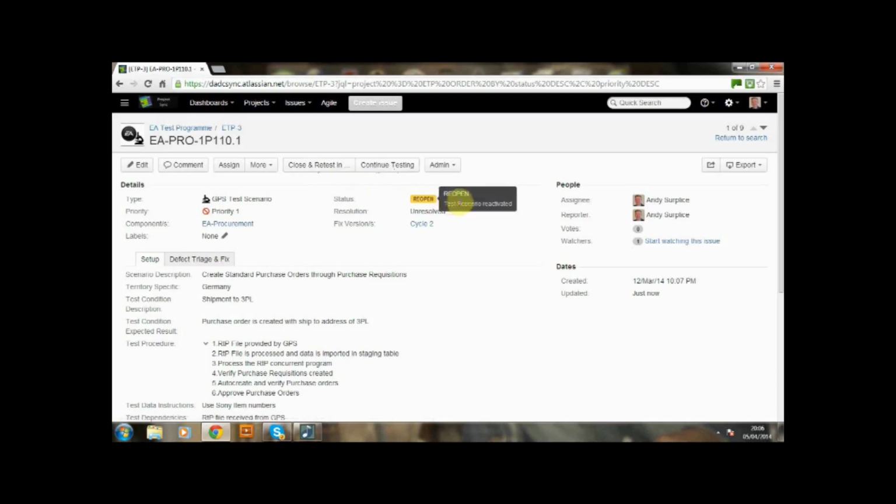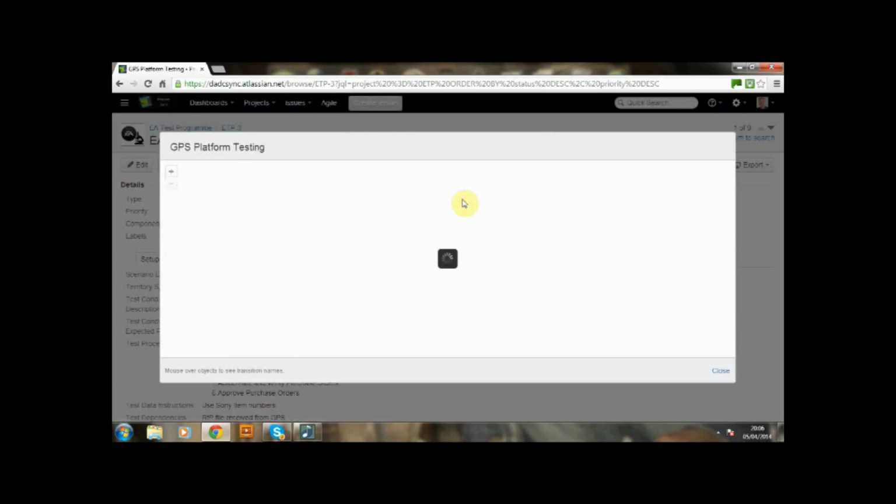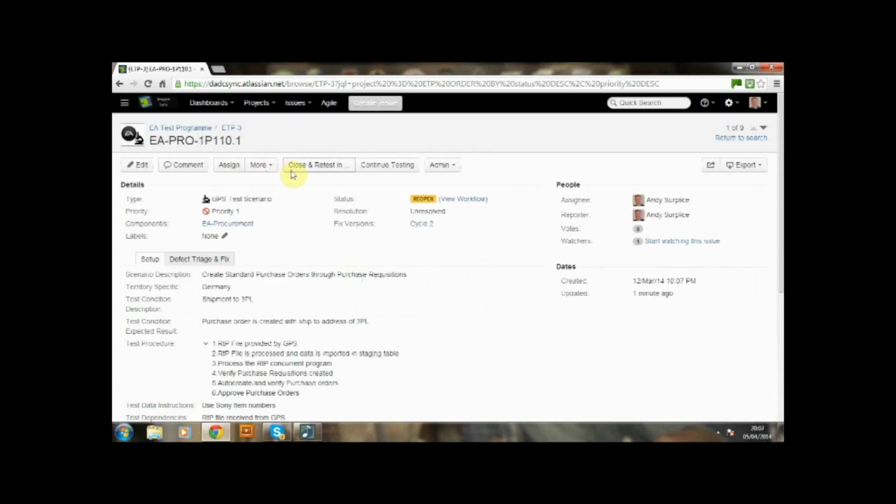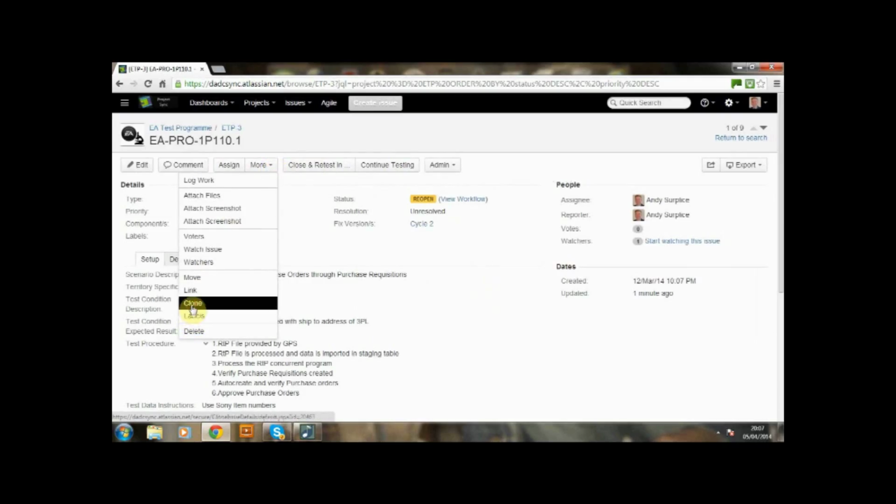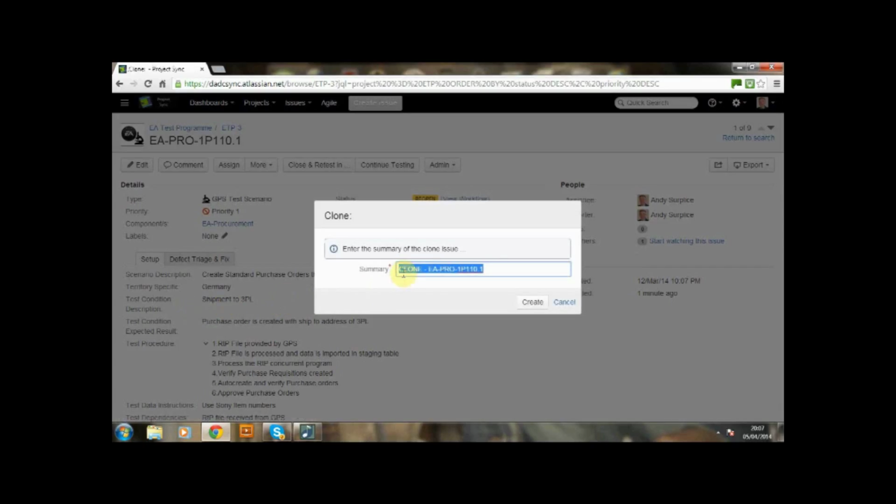So let's just check out first of all the workflow just to see where we are, and we're here. So the two options, close, retest in full, or continue testing. In this instance, what we're going to do is close and retest in full. But before they do that, let's now clone the defect. Now, JIRA prefixes clone to the scenario reference.